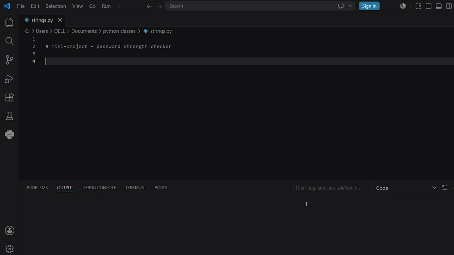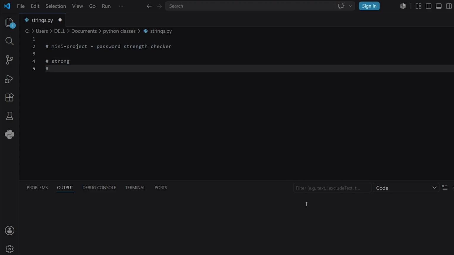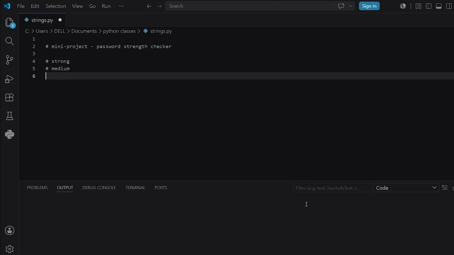In this project, we're going to be building a password strength checker. We're going to be providing a password, and the program is going to determine whether the password is strong, medium, or weak. In essence, we have three categories of passwords here. We'll have the strong passwords, we'll have the medium passwords, then finally we have the weak passwords.